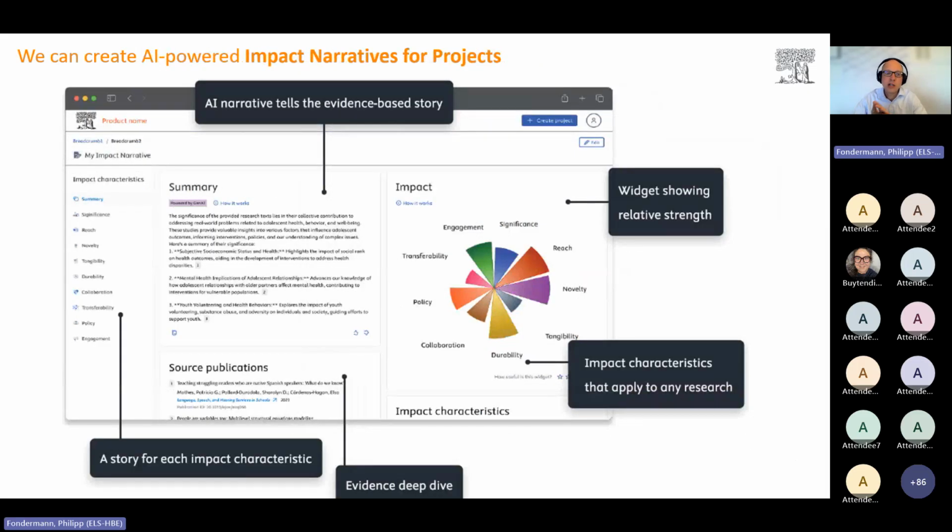A pretty new and exciting service that we have is that we are able to create an impact narrative for a project. And what you see here on the slide is a screenshot with the colorful sort of pie chart, right? On the right side, this is what we call the impact signal. Impact signal means that we would calculate and visualize the impact of a project in certain aspects.